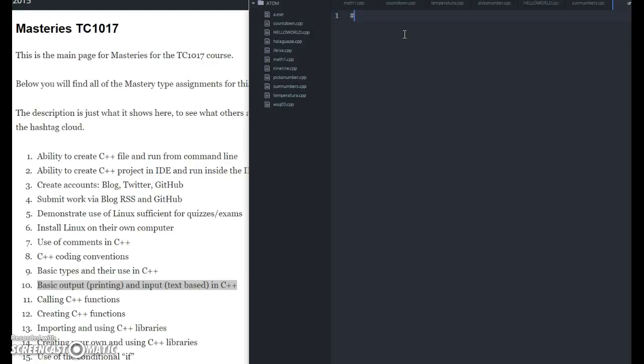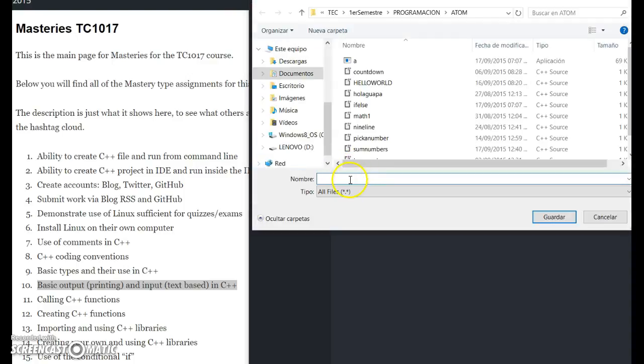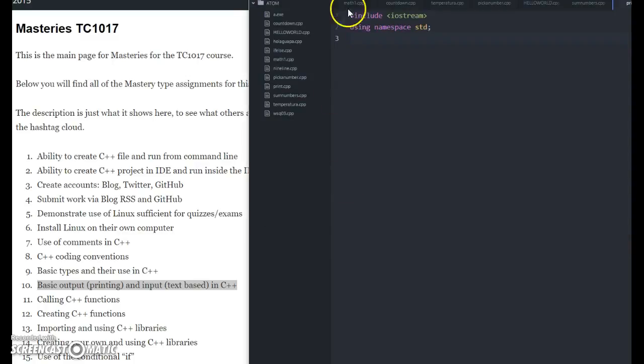So, what am I supposed to write first? Include iostream, using namespace std. And I'm going to save it so that it highlights and changes colors. Save as print.cpp. Remember, always .cpp. Save. And there we go. Now int main.